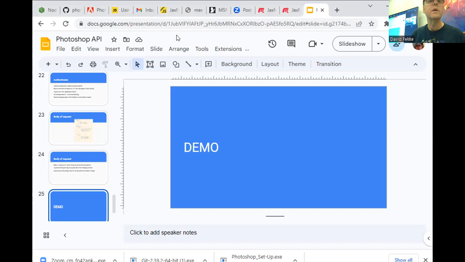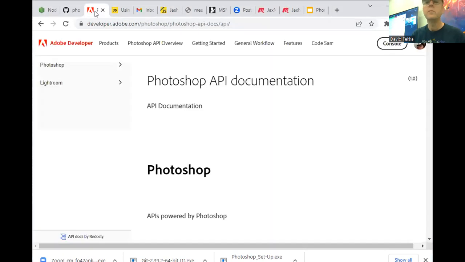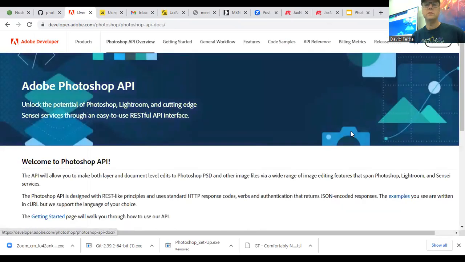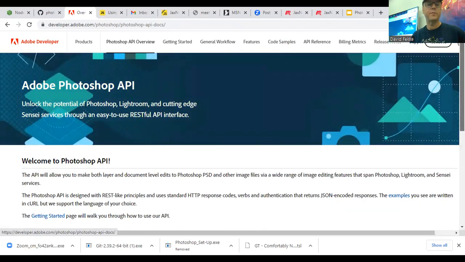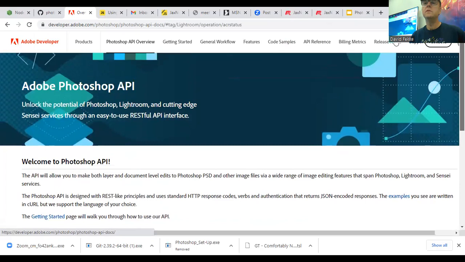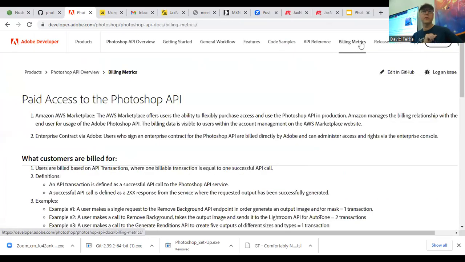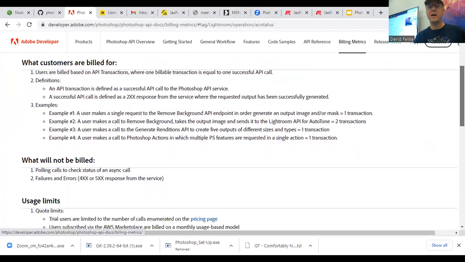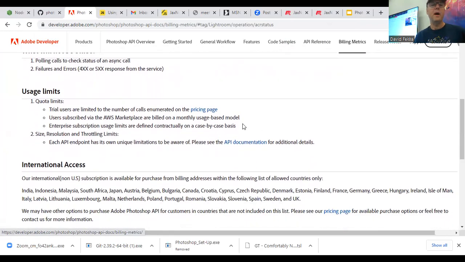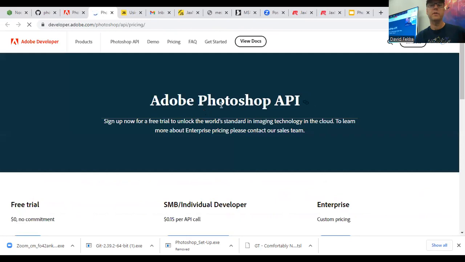Oh, so you wouldn't need a Creative Cloud account to make these images using the actions, but in order to make the actions, you would need one. That's exactly correct. Unless you just use other people's actions. Okay, so billing metrics. Let's take a look at that real quick. So I believe they have an enterprise license that you can get with them, which is a negotiated price. But if you're just using it normally, let's see what it says here in the pricing page.